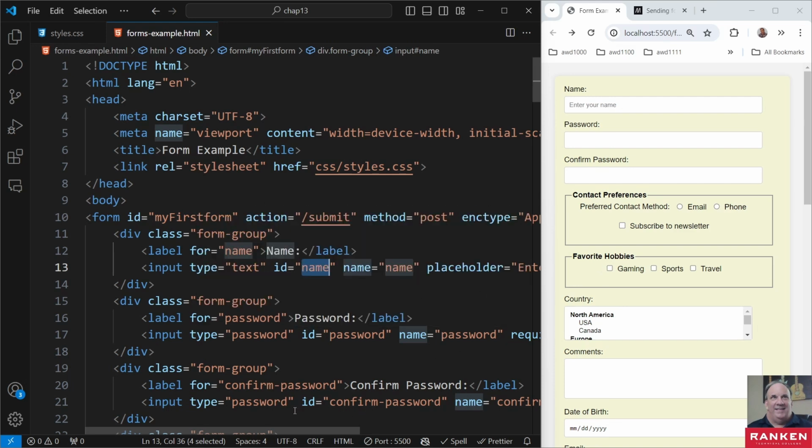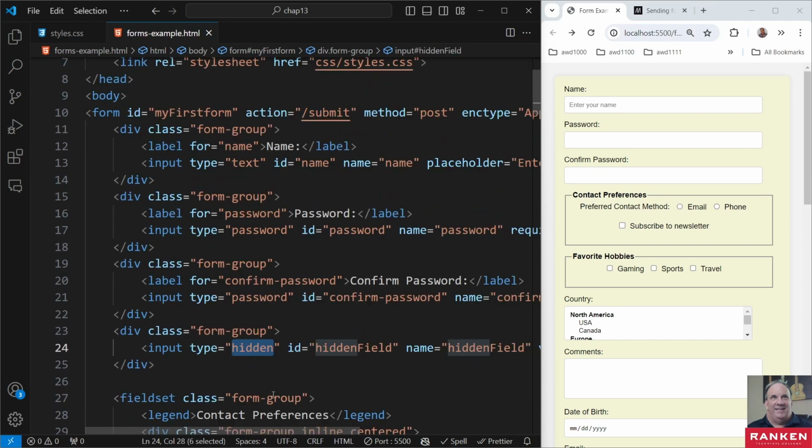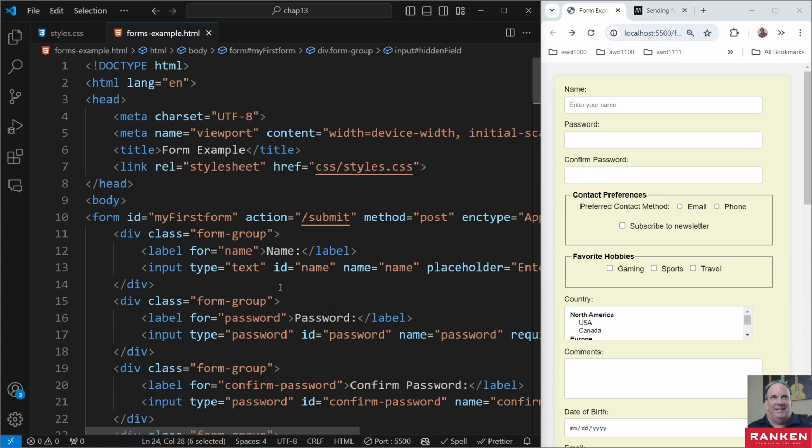So another thing that I really want to point out here, well, more than one thing, but you have different input types, right? So this text here is one type, password's another type. We have hidden, we have radio buttons, we have checkboxes. These are not ones that you can just make up your own words in here, right? You have to use the specific types, right?